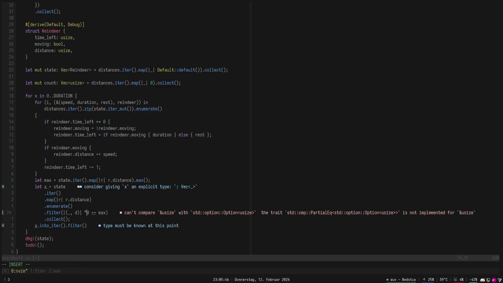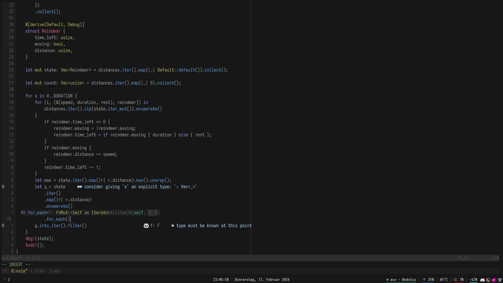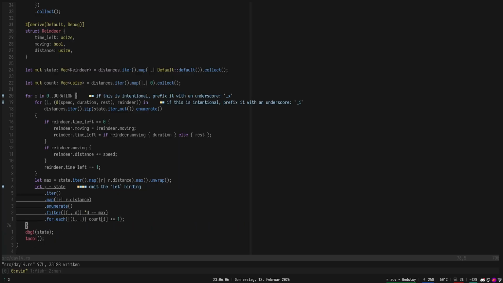d here is that, and max is on round. Great. Take all the max stuff. Then we're going to say for each i, distance doesn't matter. Then we're going to say count at i plus equals 1. I don't know why I was thinking that to be so complicated. Great.